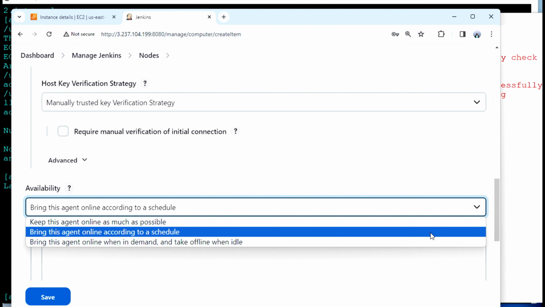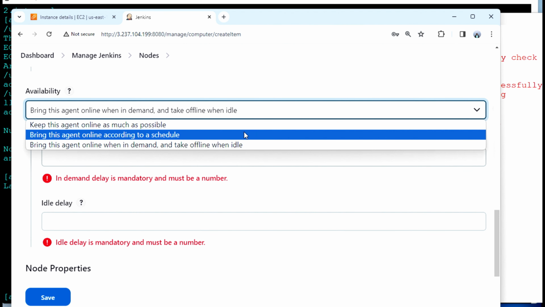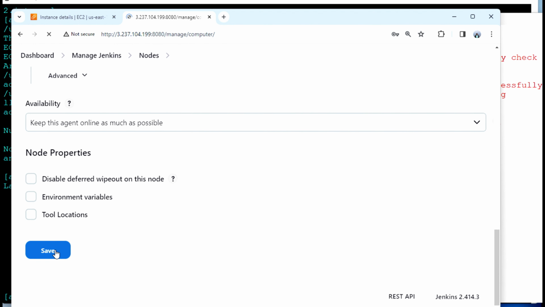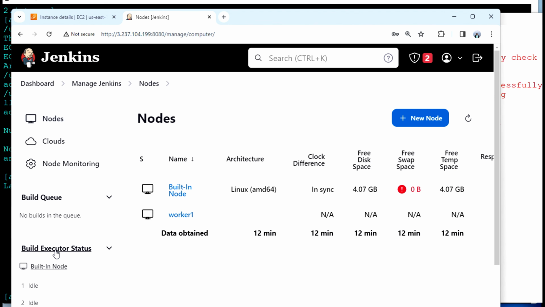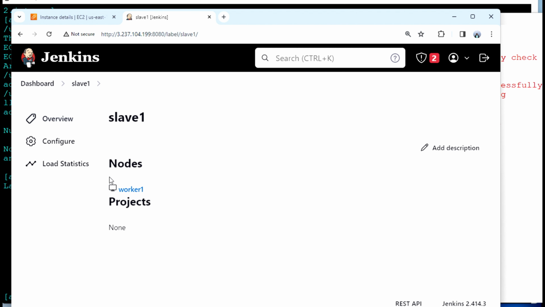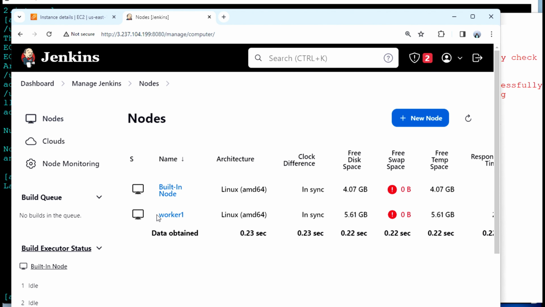Based on the different options, you will get other options to put in the value. But in my case, I am fine with this: keep this agent online as much as possible for my lab environment. And node properties, it's all good. I do not need to select anything for now. Click on save. After saving, you can see that the worker node is here. Let me refresh the page. So you can see the worker node here.